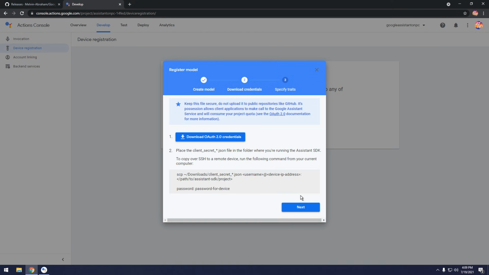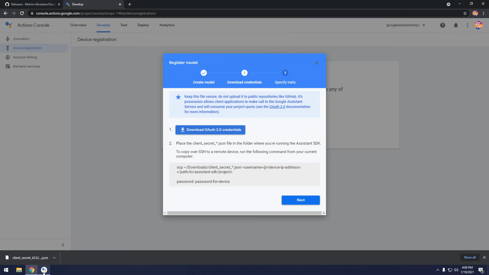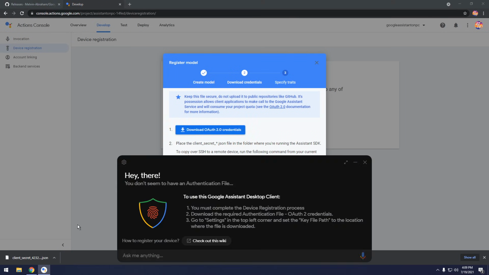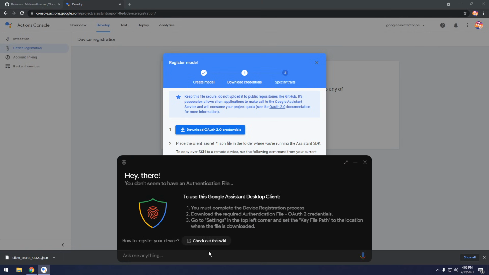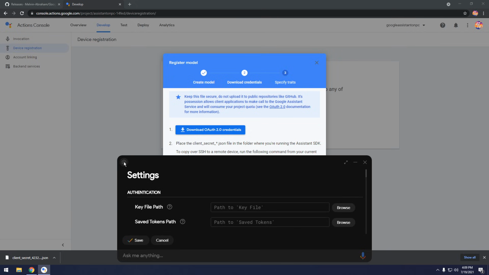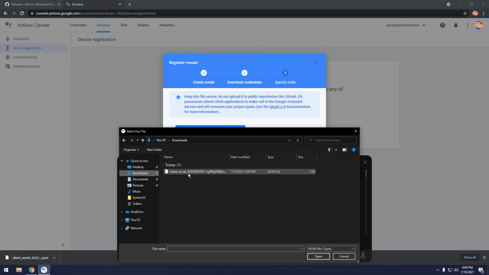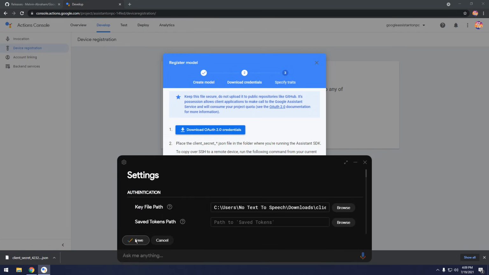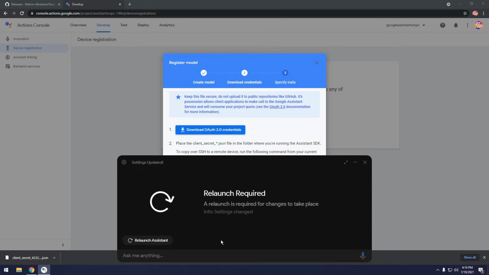And when you have that made, you need to download your OAuth 2.0 credentials. Now this JSON file, we need to go back to our Google Assistant, and if you have it closed, you just need to press Windows, Shift, and A, and it'll open up the assistant. Click on the settings menu, then click on key file path, click browse, then go to your downloads and select the secret, then click save, and it says you have not specified any location for a save token path. Just click automatically get it.